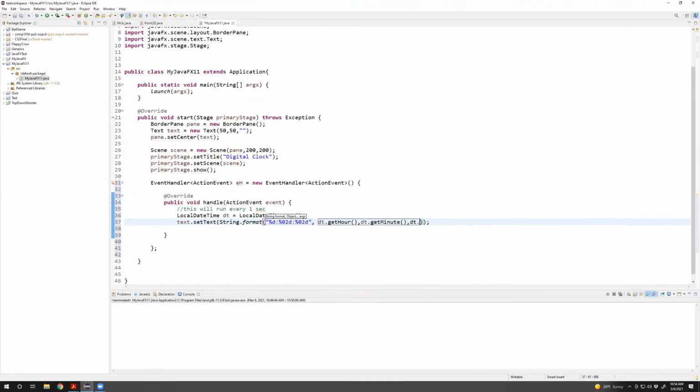And then we'll do DT.getSecond. Now, there's other ones in here too. We could put the date with this. We could get the month and the day and the year and all that kind of stuff. But this DT just has a bunch of getters to get these particular values. So that's what our string will look like.